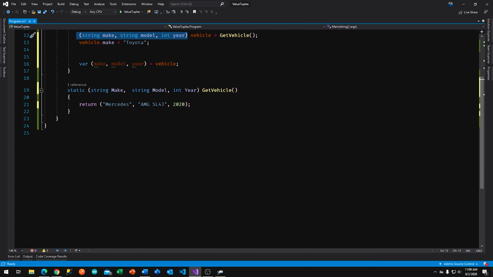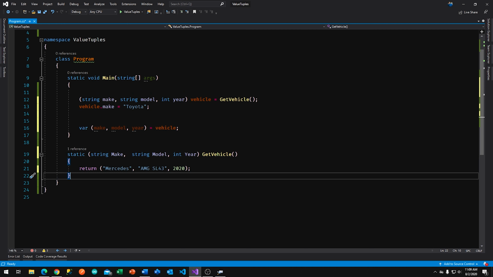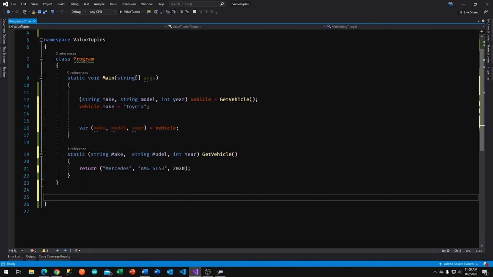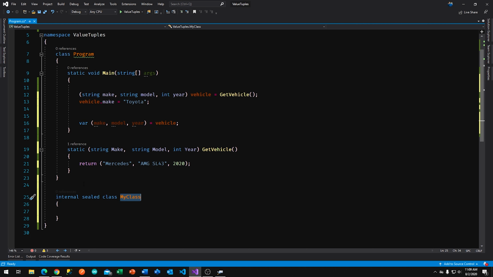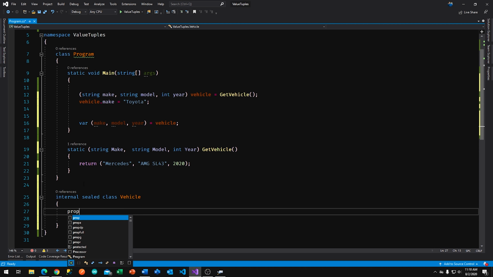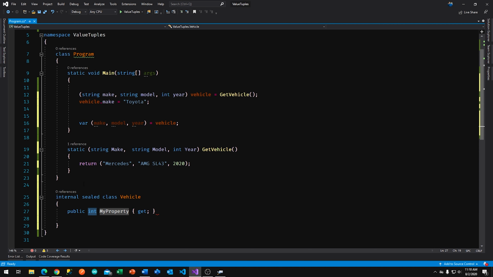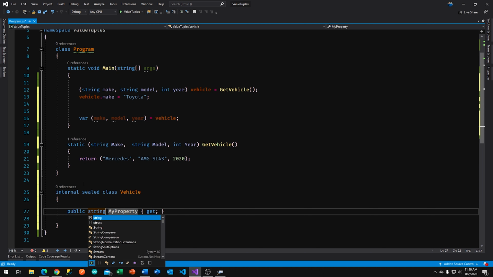So if you have your own types, you could do that. Let's see how that would work for our own types. Right? So I'm going to define my own type here. Let's call it Vehicle. And let's call this, and this is the string.